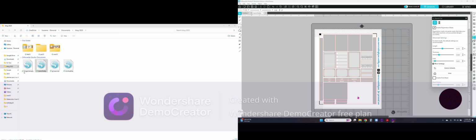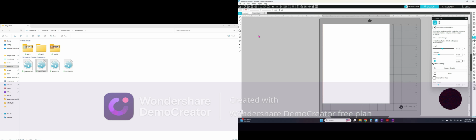This is my template from my free sticker set. I've already created my boxes, I've added my text. All I have to do is add in my pictures, and then I'm ready to go. I'm going to show you how to create this template so that you can create your own in the sizes that you choose. So I'm going to open a new document.